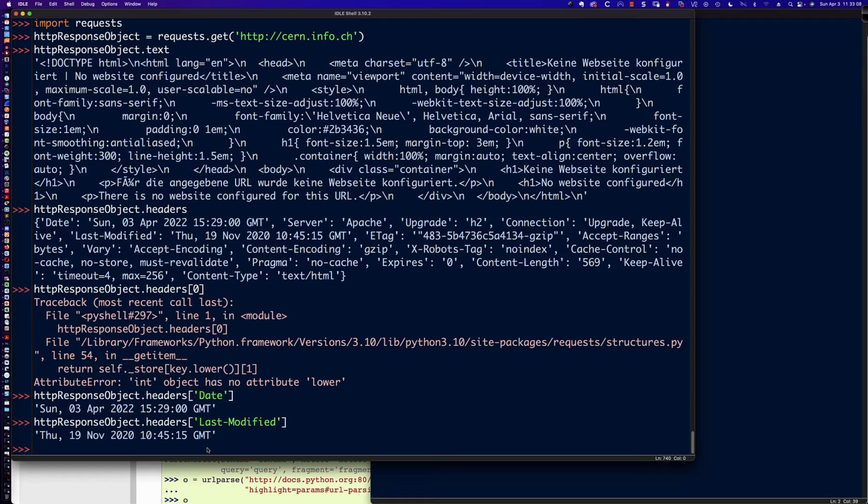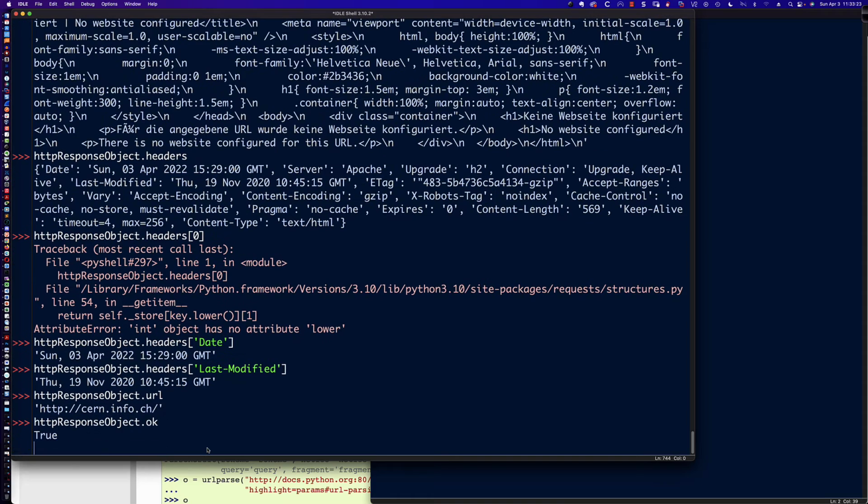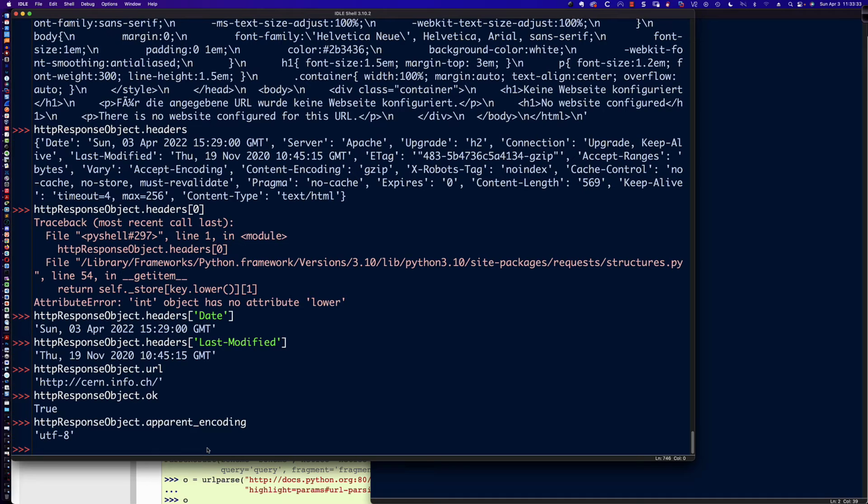Let's take a look at some other examples. I could say HTTP response object, and maybe I want to see the URL that was referenced. That would give me the URL back in a string format. Maybe I wanted to see if the object I received back is okay, if it's a valid object, and we receive back true. What if I wanted to see HTTP response object and then apparent encoding? In other words, how is this information being encoded? And we get back UTF-8.